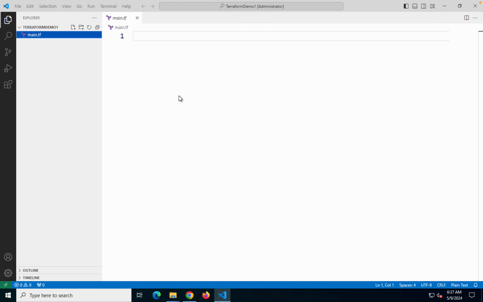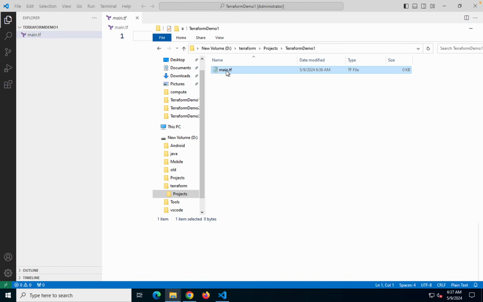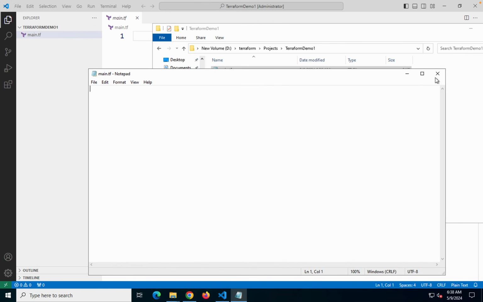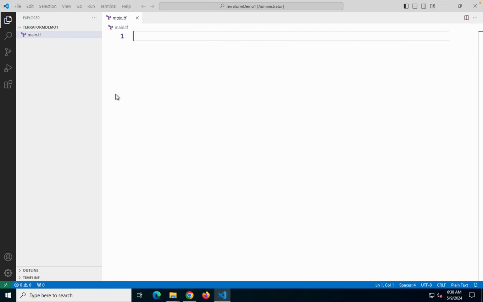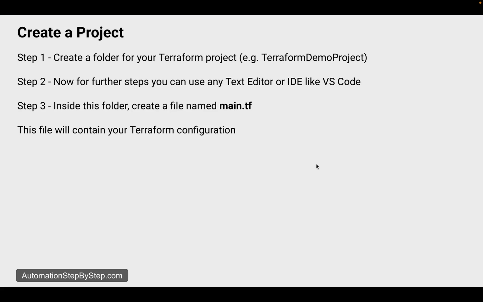Okay, so you can continue with that. If you do not want to use the IDE, you can directly open this file in a notepad or any editor, and you can make the changes that we will do now. Alright, so we have done this. Step number 3 we have done, and this is our Terraform configuration file.